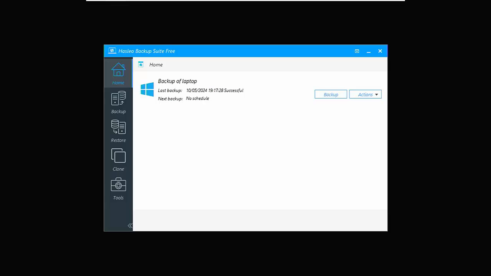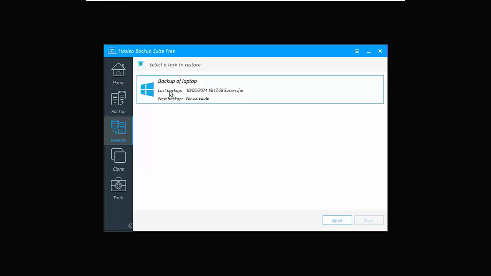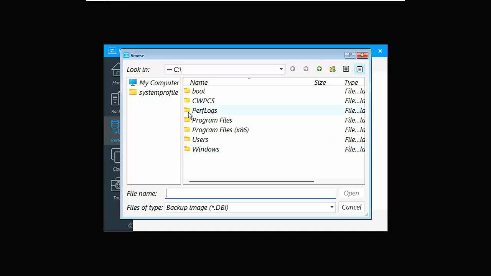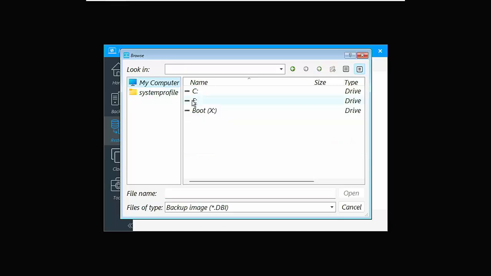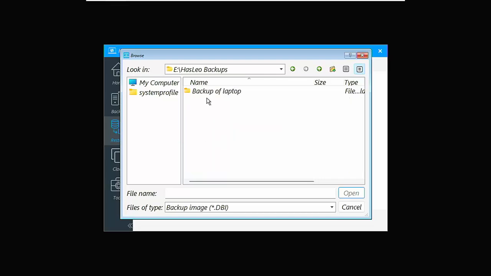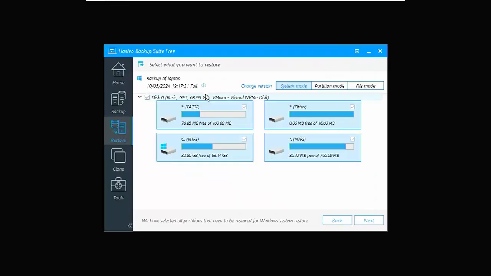So let's just click on restore and there you go. Select a task to restore. Backup of laptop. Going to select that. Or I could go in and manually select it if I wanted to by browse image to restore. And then just go into my E drive there. Go into the Hasleo backups. Click on backup of laptop and backup of laptop.